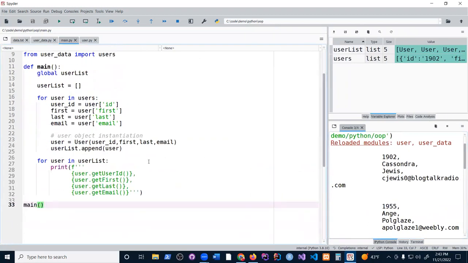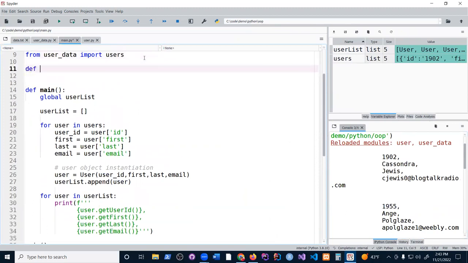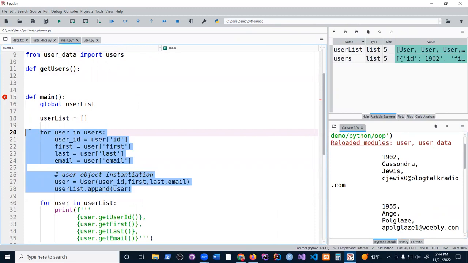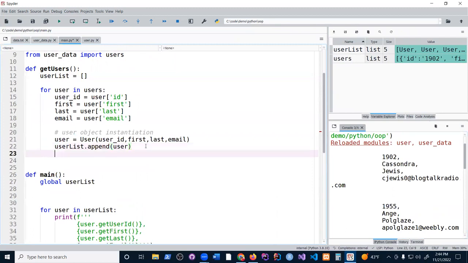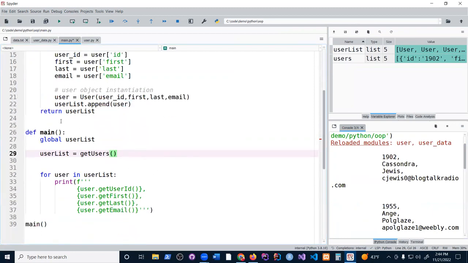And finally, like I always showed you guys, break this into functions. Up here, you can refactor your code. I use a function called get users here. I'm going to copy this whole thing, cut that, put it inside here, and we're going to return the user list. So my user list over here would be user list equals get users. There we go, I got my users.